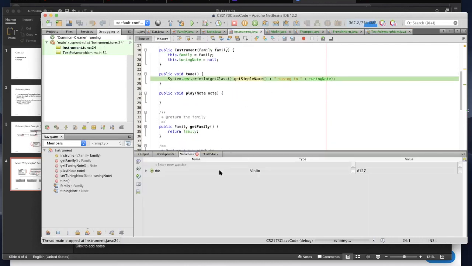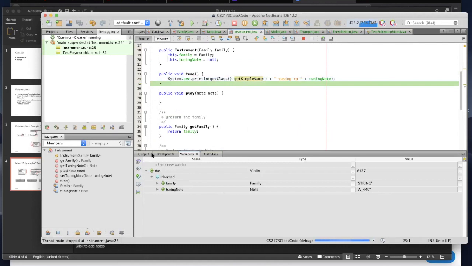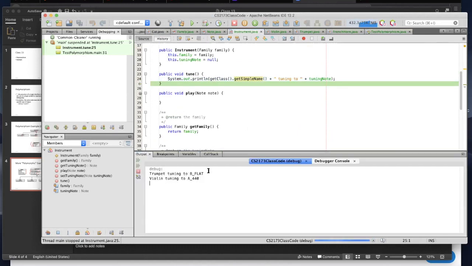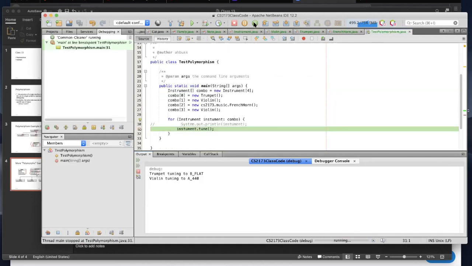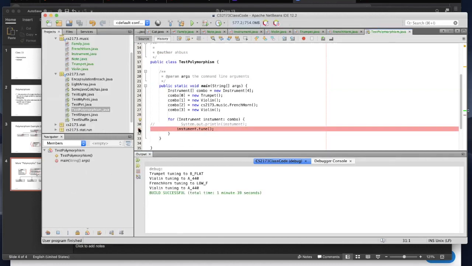If I look at the variables, first of all, this is in fact the violin. If we open it up, we can see what it inherited. Here's its family, the string, and here's its tuning note, the A440. When that gets executed, again, the violin keeps going there. Now we can run to the next breakpoint like this, and we can keep running, and eventually it's going to be finished.